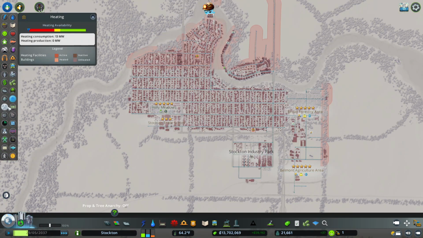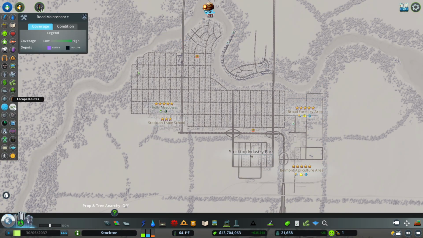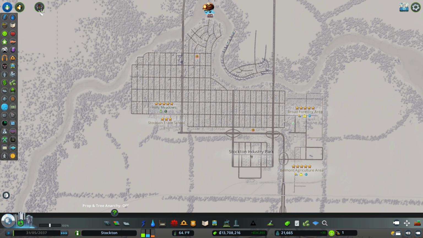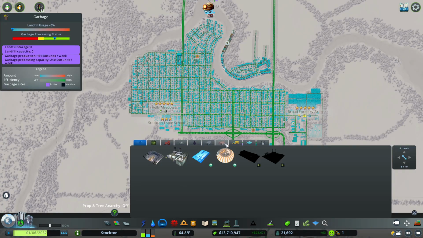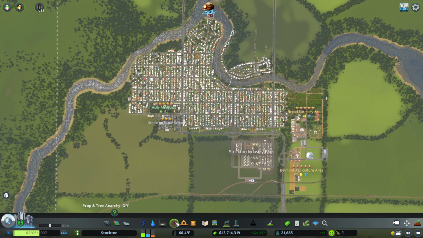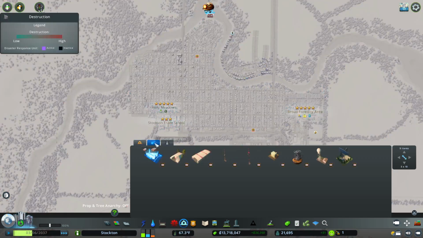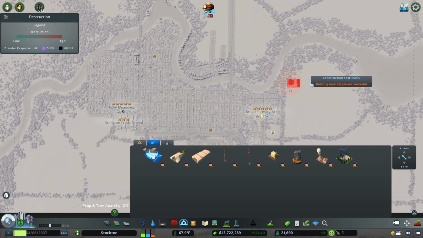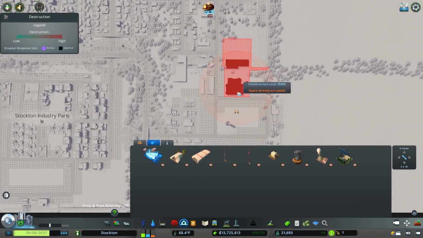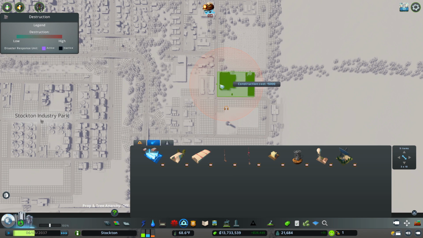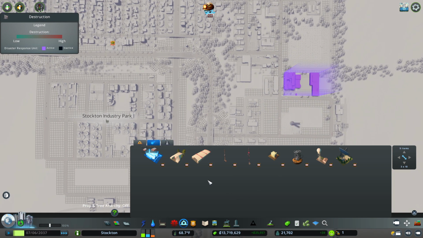Terrain height, heating, road maintenance. Ooh, that's something that I could put in there. What would that be under? I do need to put in a disaster response unit. That is for sure. I'll put that right out here. That's pretty important.